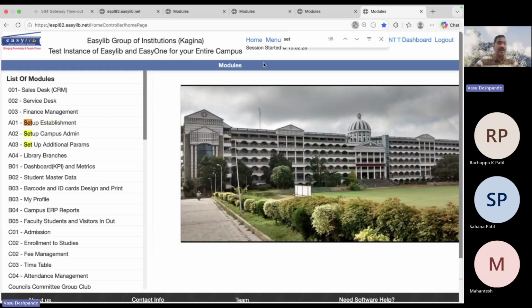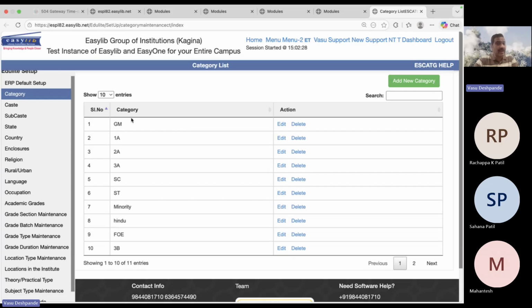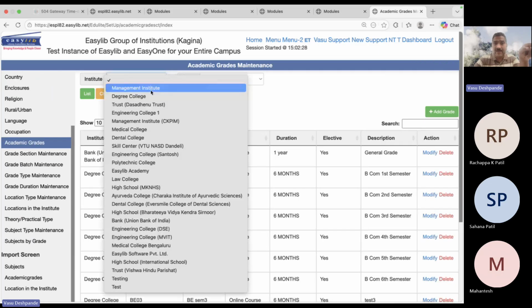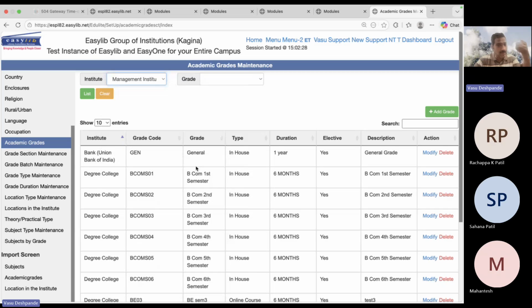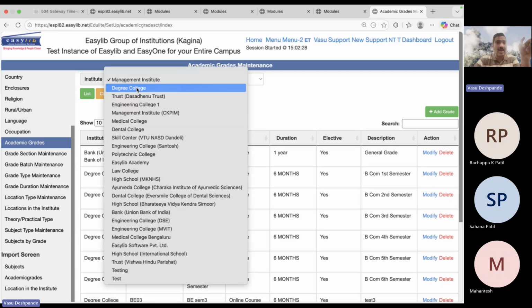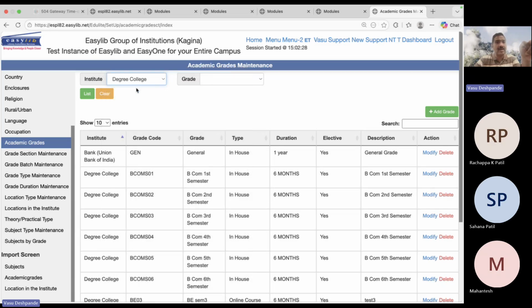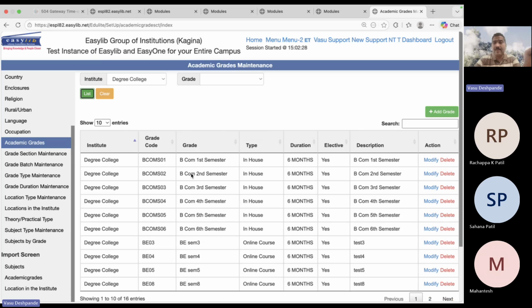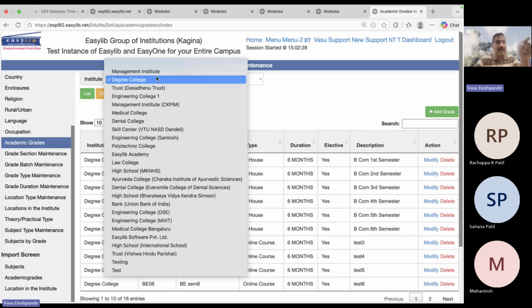You are going to define what are the grades and classes you are going to teach in each of these educational institutes. Say, for example, if it is a management institute, you are going to teach MBA first year, second year, and so on. On the other hand, if you're a degree college, you are going to teach BCom, BSc, and all that. And if you happen to be a school, you are going to have first grade, second grade. And if you happen to be a medical college, you are going to have MBBS first year, second year, and so on.